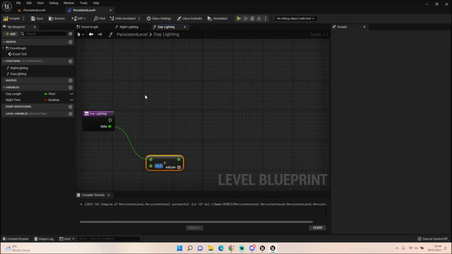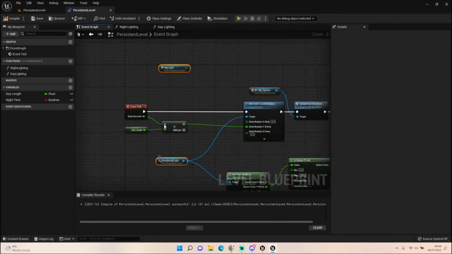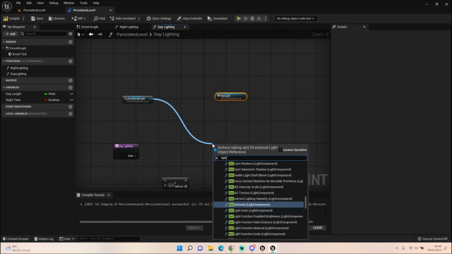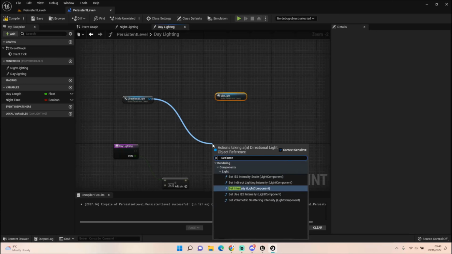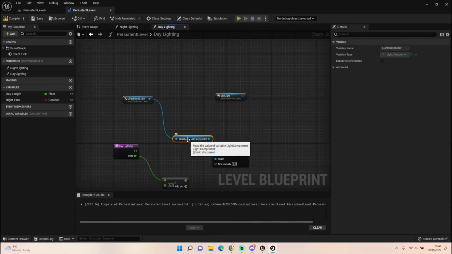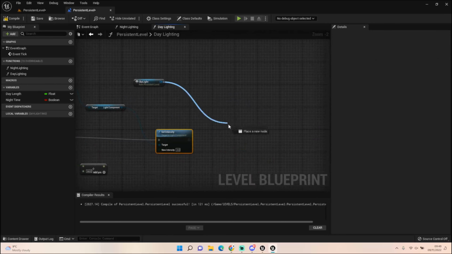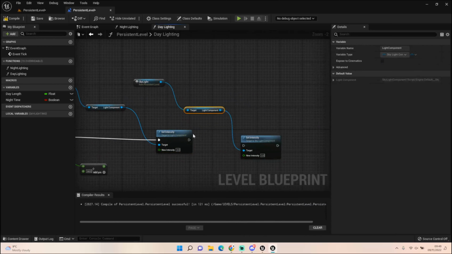And we probably also want our directional light and our skylight now. Get the skylight and click on that as well. Control, copy that into day lighting, like so. Bring them up to both about here. We want to set the intensity of our light component. There we go, that's right. Plug that in and do the same for this. Set intensity of the light component and plug that in.